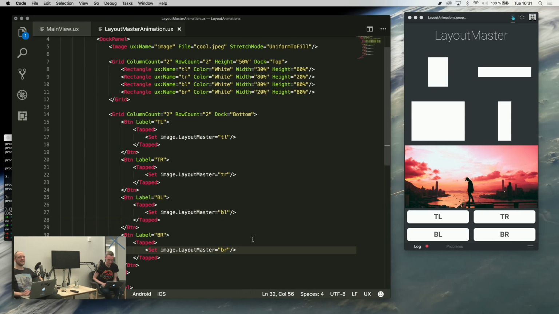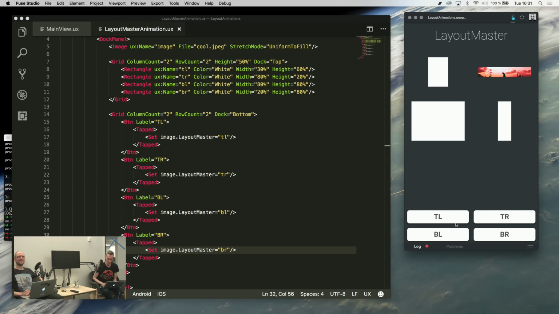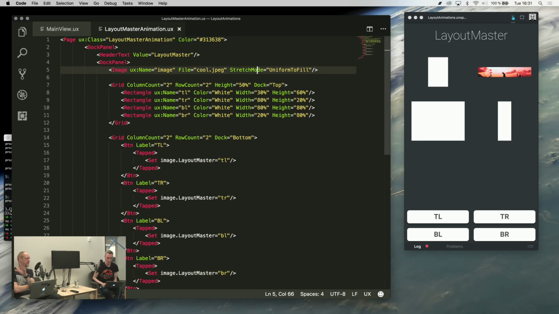BL and BR. And now we have our image hopping between these positions. Okay, that's very interesting. Another thing that we notice is that the image fills in whatever the visible area of the parent is. Yeah, that's right, because of the stretch mode.